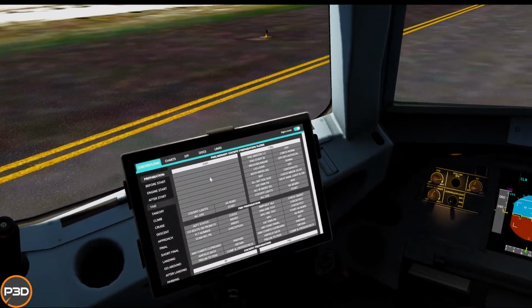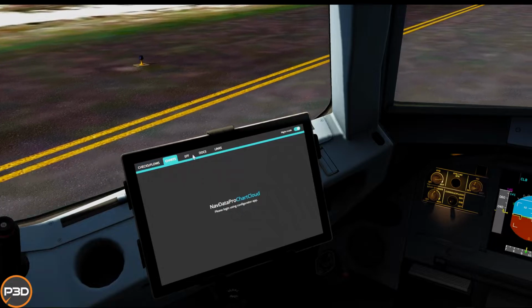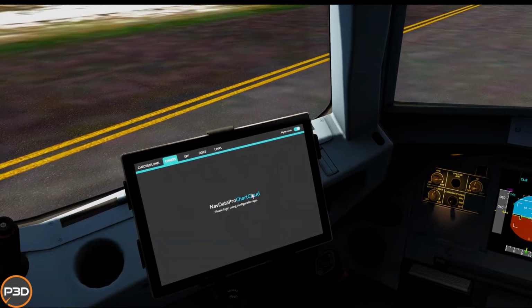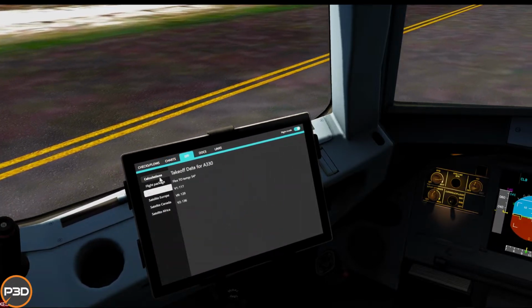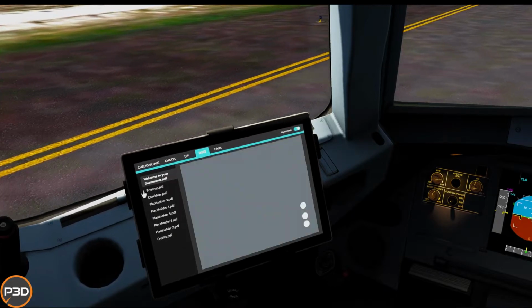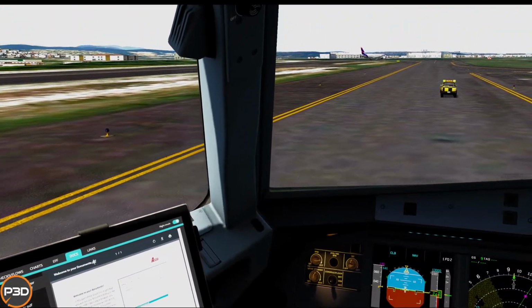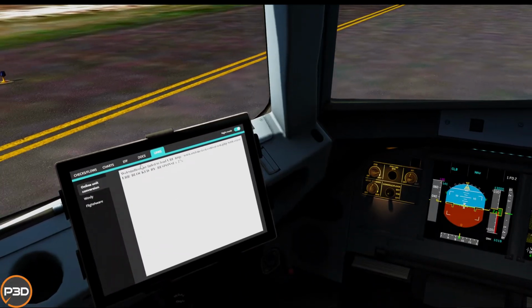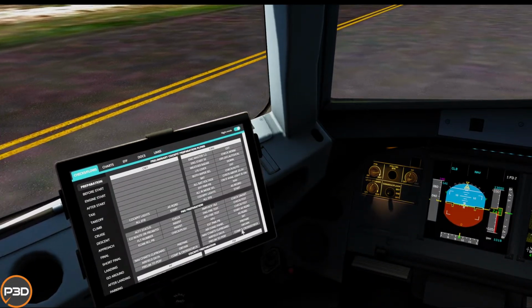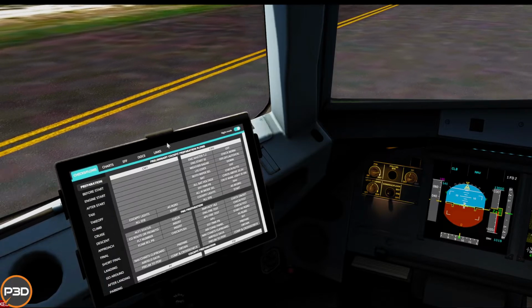I don't really use this as much as I should. I don't have a chart cloud subscription. I don't use any of that. The documents, I don't read. Links, I don't use any of this. And I wish there was a way to turn this off as well.